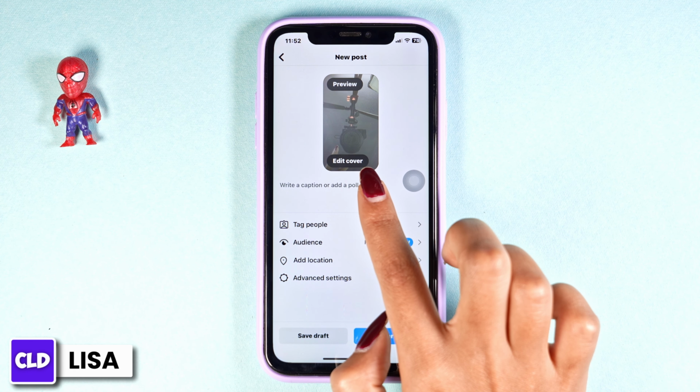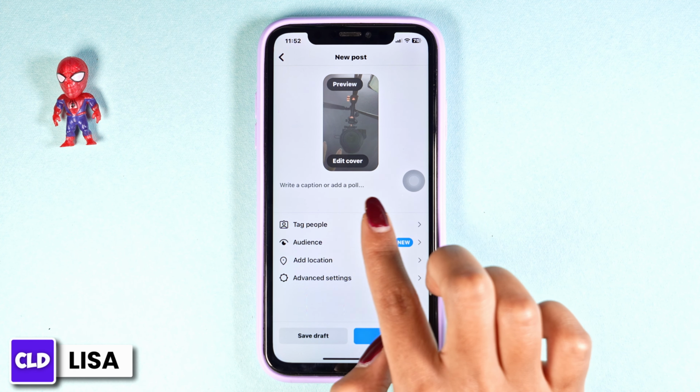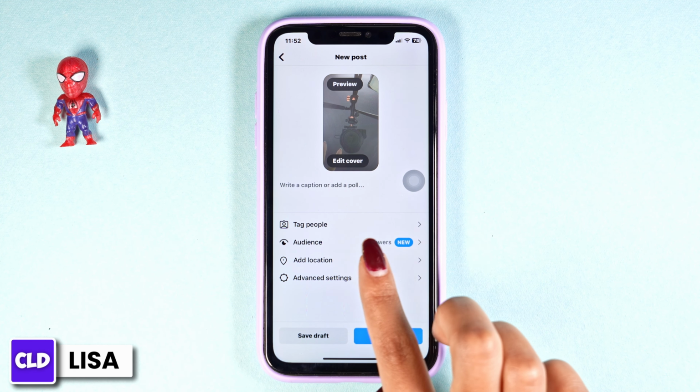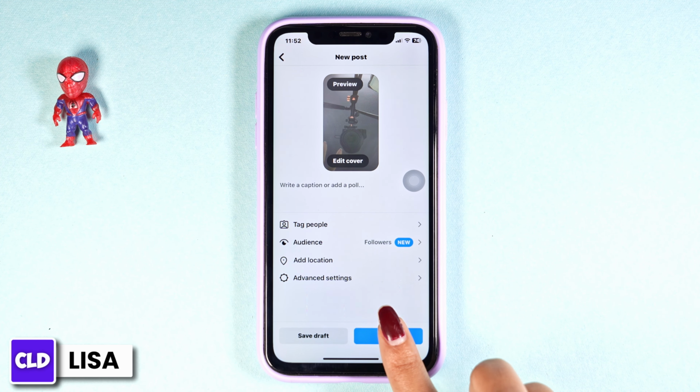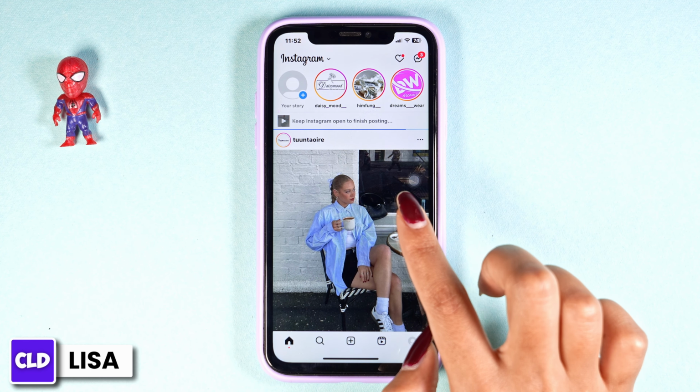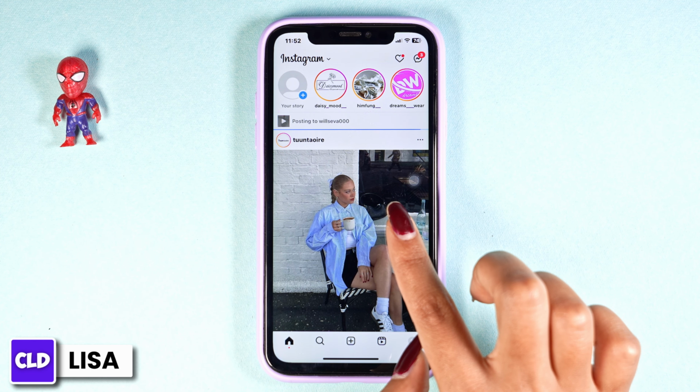Now from here, you can add a caption or add a poll to your video. Likewise, you can tag people, set the audience, add location. Once you are done, click on the option of share. And just with that, you are uploading the video on your Instagram instead of Reel.